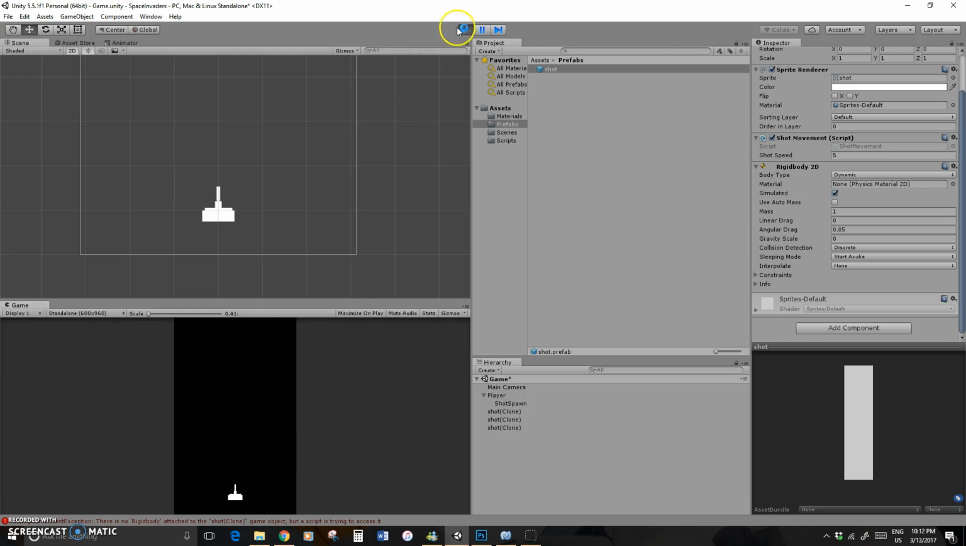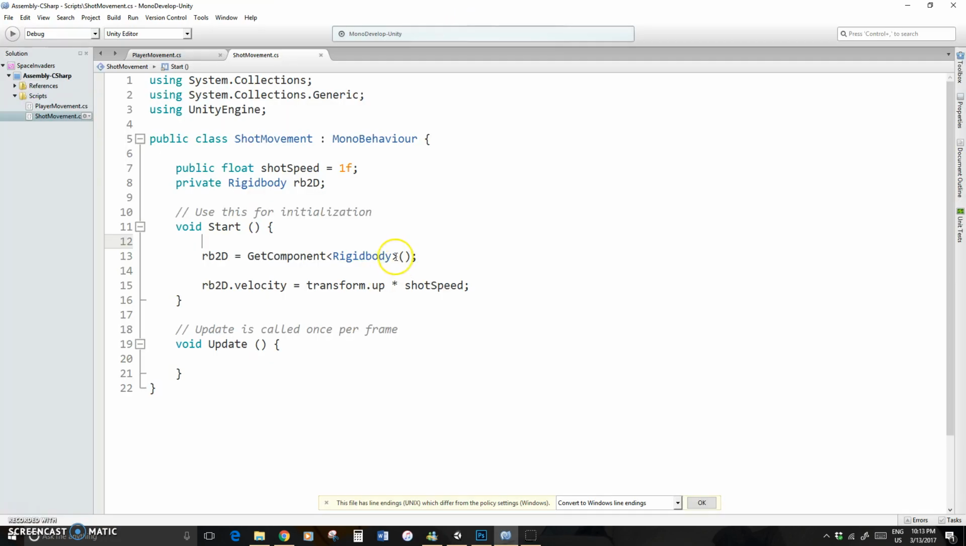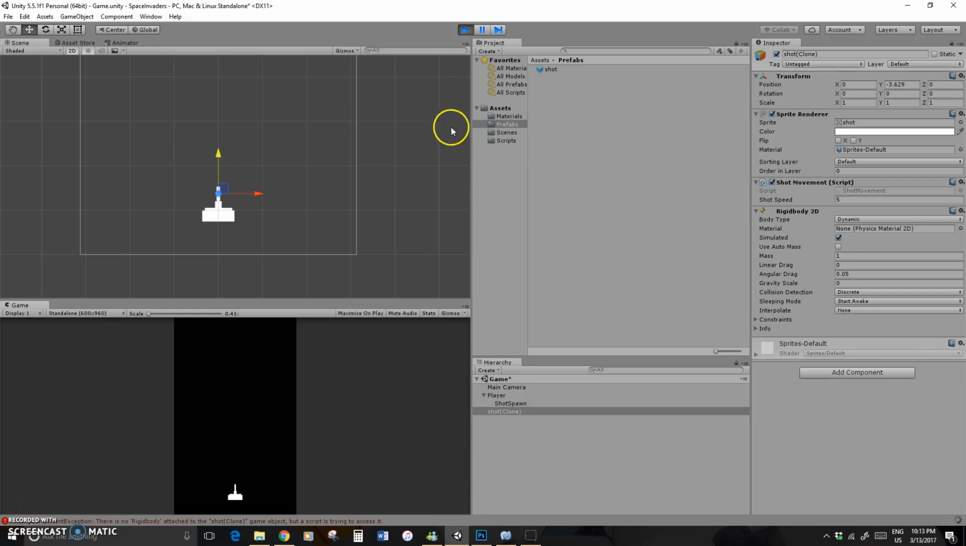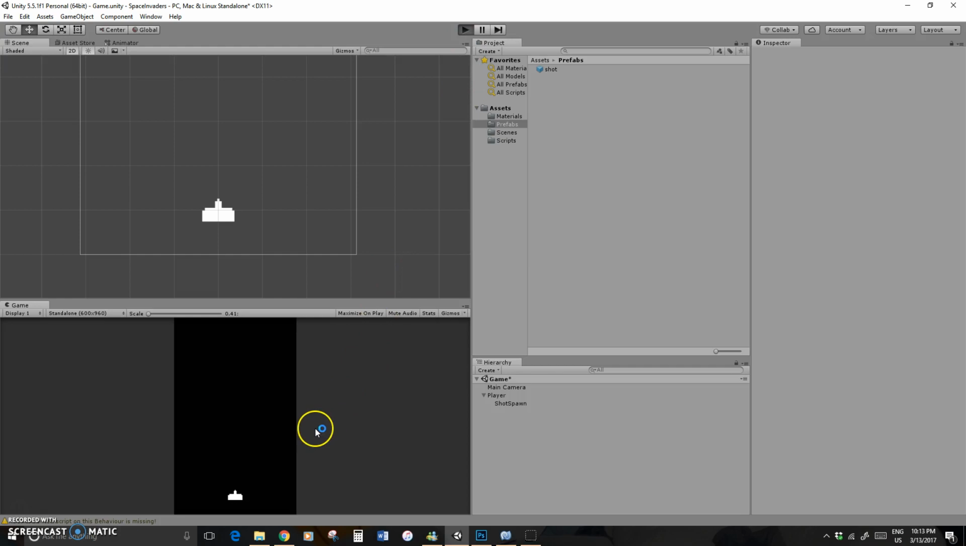No, we're still having a problem here. Okay, let me just pause it. And of course, I forgot to put that as 2D there. There we go. Rigid body and rigid body 2D. Okay, don't forget that. Okay, so let's just see if that fixes the problem. There we go. And there. Okay, so now we've got it moving with our shot. Okay, or with our player. Our shots are moving with our player.